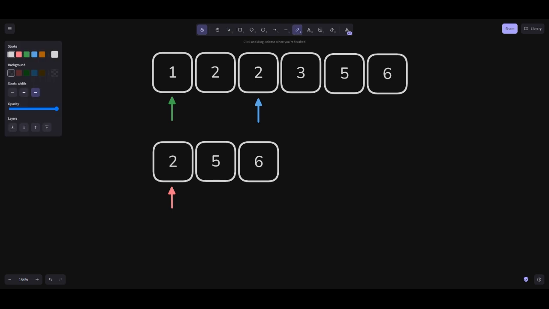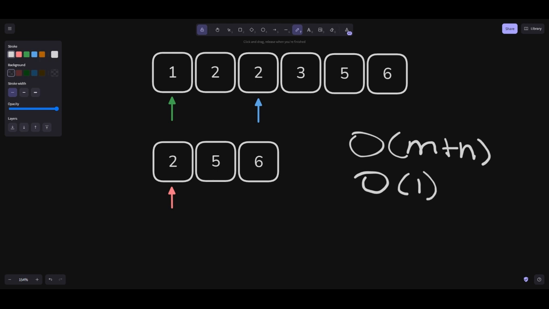So the time complexity of this is going to be linear, or O of m plus n, where m is the size of the first array and n is the size of the second array. And our space complexity is going to be constant because we're actually not storing any extra variables to store the array. We're doing it in place. So let's get into the code now.